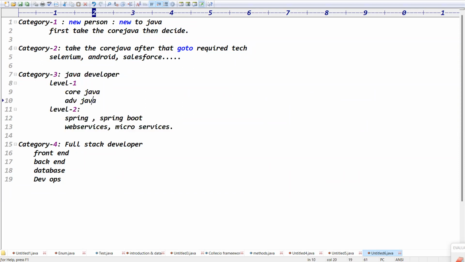Sir, with the core Java, can I get the job or not? Some core Java faculty will tell you after core Java, you will get the job. But be practical. With core Java, what will I do in real time? Core Java means we didn't discuss client server architecture, right? We don't have the client, we don't have the server. And we don't know XML files, JSON files and all. What will we do in real time?